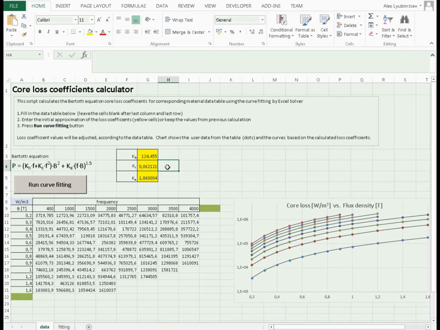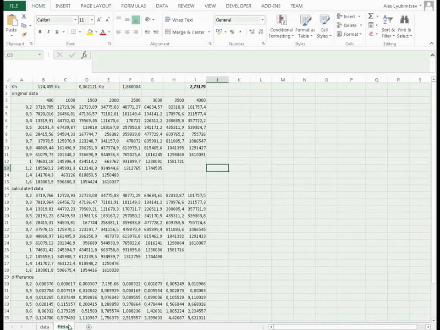Now, about how this script works. There is the second sheet, and this second sheet includes three tables. In the first table are the original experimental data. The second table contains the equation to calculate the losses by the Bertotti expression using three coefficients, using frequency and the flux density. And in the third table, the difference between experimental data and the approximated data is stored. And in this cell, the total root mean square value of the difference is calculated.